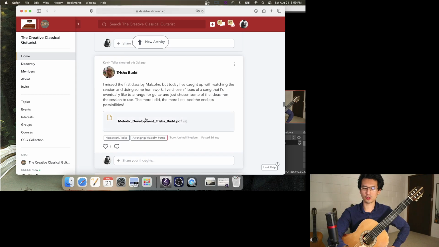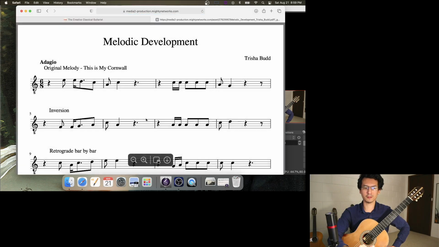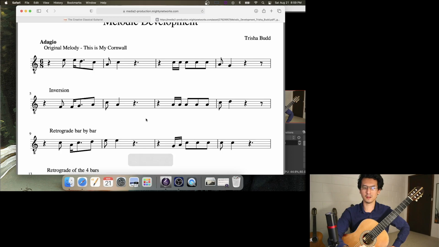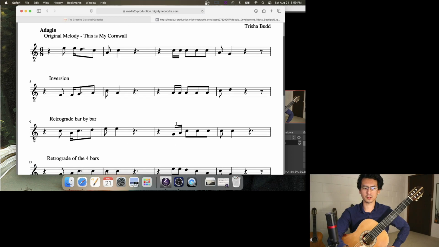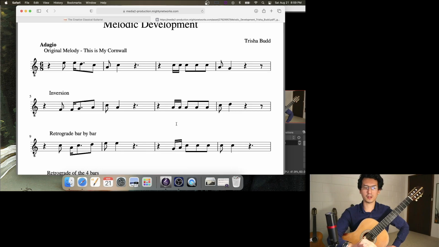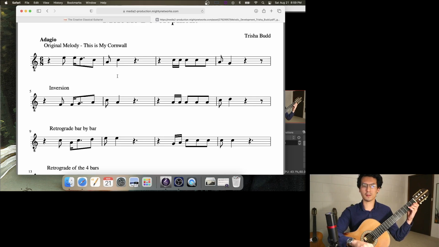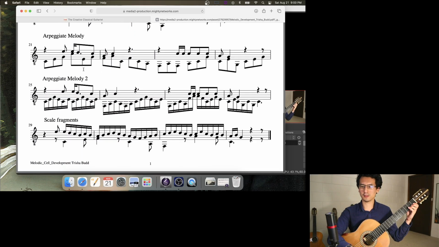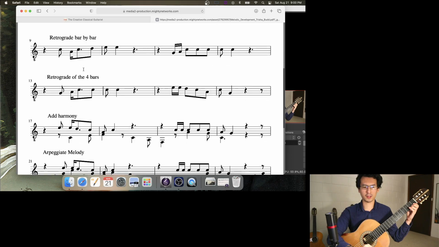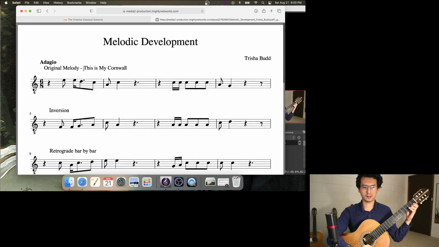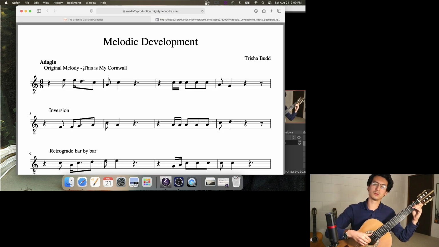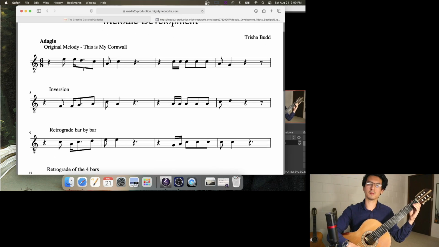Okay, Trisha's Melodic Development. Don't think I've looked at this yet, so cool. Original melody, and we're going through, so 4-bar melody this time. Longer melody. Let's see what Trisha's done. So just taken a selection of the tools we looked at. So 1, 2. Okay, so there's the melody.